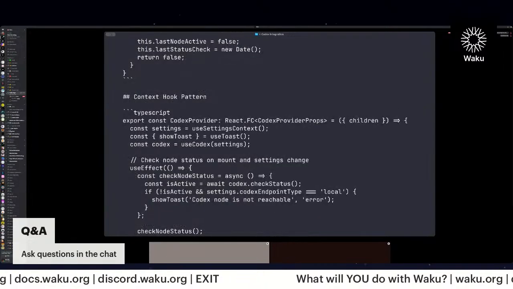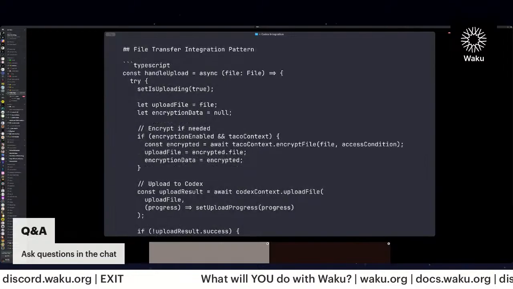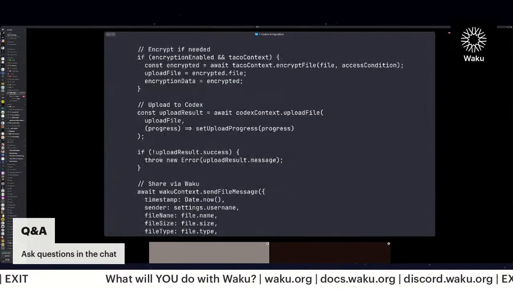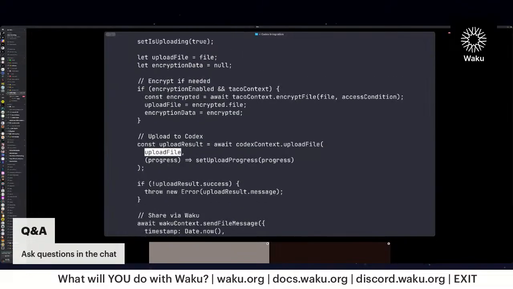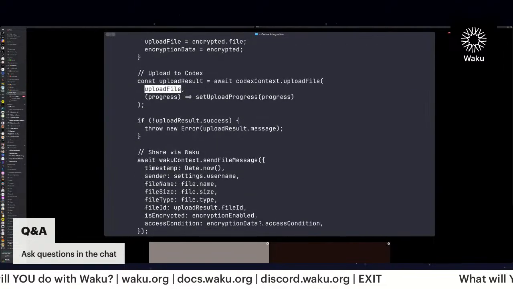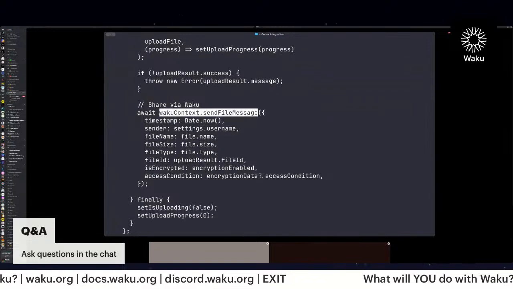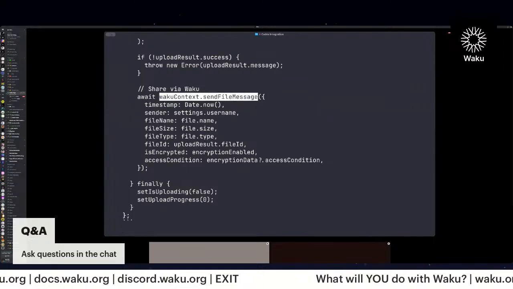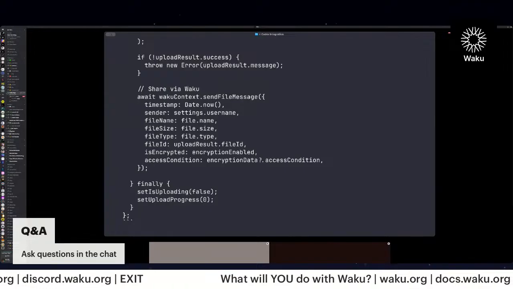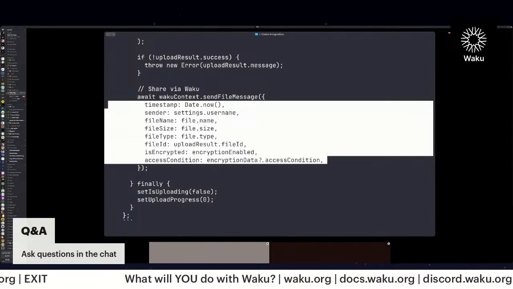Checking if the node is active, setting up React state, file transfer integration. So I think this is how the UI actually gets the file and passes it over to Codex. Once the upload is complete, we then share the CID over Waku. So the send file message, that file message protobuf type we were looking at earlier, this is where it's used.